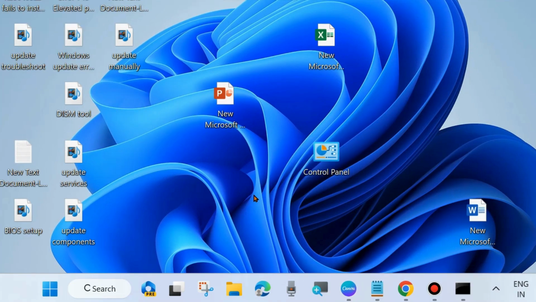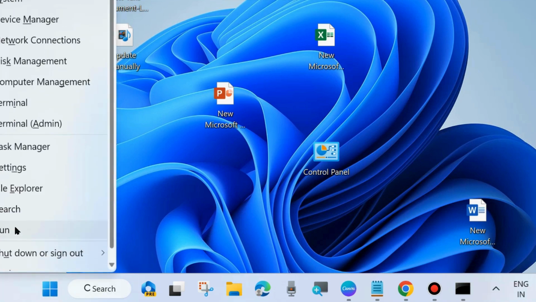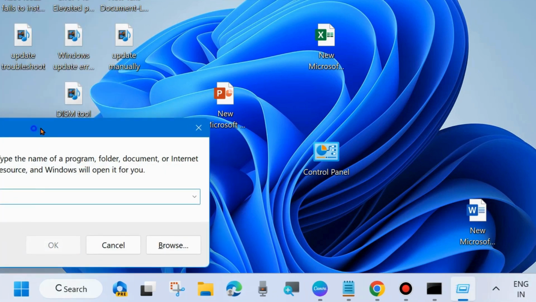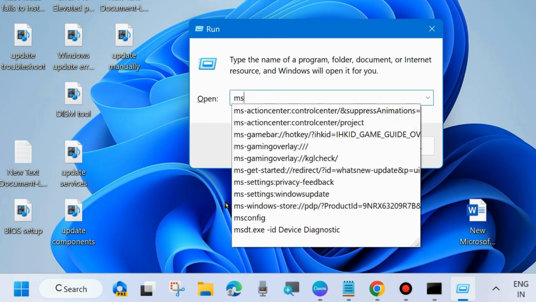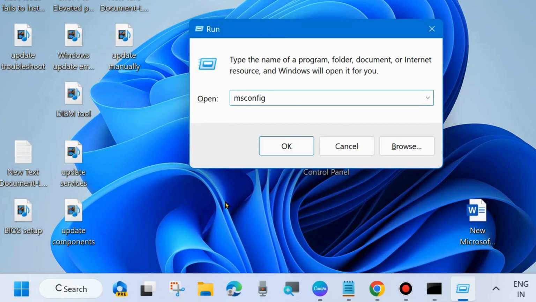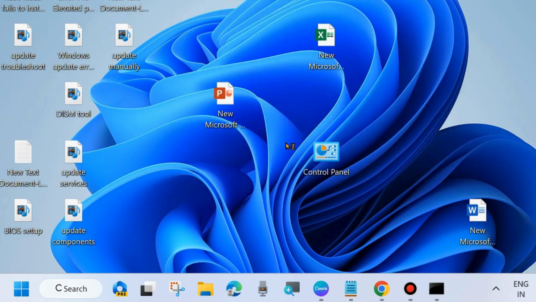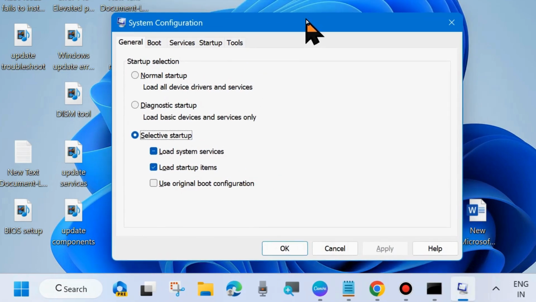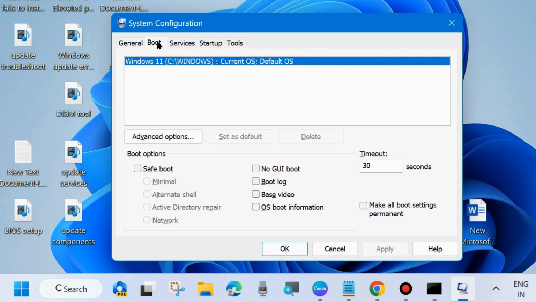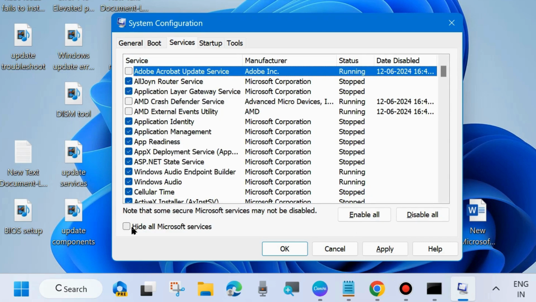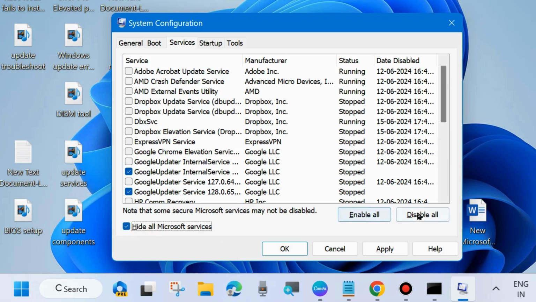If not, go to the next fix. Right click on the Start button and choose Run. The Run dialog box will open. In the Run dialog box, type msconfig. It will open the System Configuration window. Now we will clean boot your system. In the System Configuration window, from the top, go to Boot and click on Safe boot. Thereafter go to Services, tick the checkbox for Hide all Microsoft services and click on Disable all.